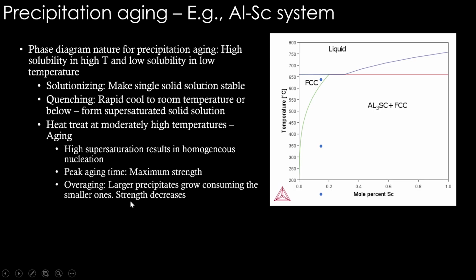So that will happen, and when that happens, this uniform distribution of precipitates is no more available because precipitates have become chunkier and there is large space between them, and that space is good enough for dislocations to move freely. Therefore, the peak hardness will not be there, peak strength will not be there, it will come down.